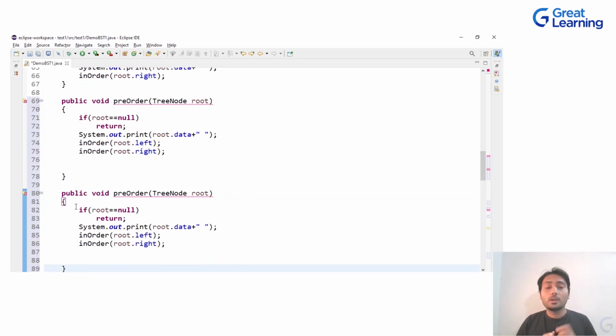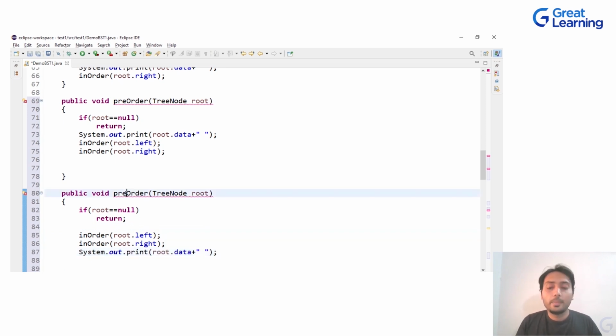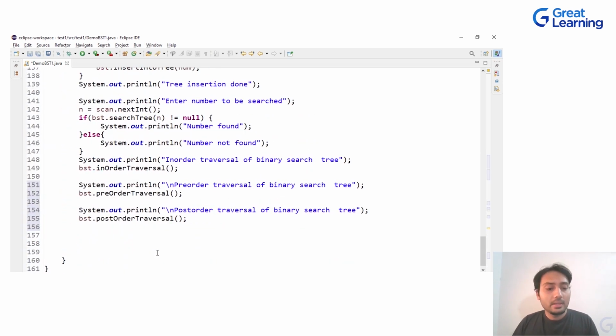Now, in post order, we are visiting the left first, right next, and then finally the root. So now what I have to do, I have to simply move this line at the end, and this will be post order. That's it. Those are the only changes which you have to make. So if you have known these traversal methods, it's very easy to implement. Now we are done with everything.